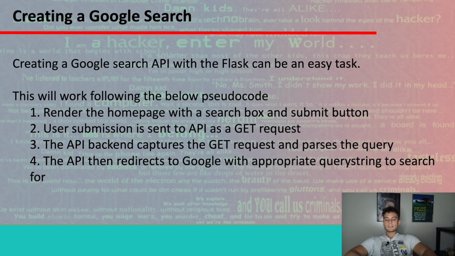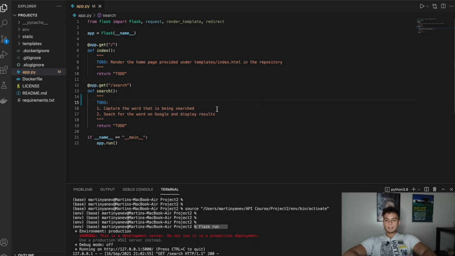We're going to render the HTML homepage of Google, then we're going to create and submit a send API request as a GET request, then we're going to create a query with the keywords that we write in the search, and then the search will be executed in Google. So we're actually going to be able to search the words that we're looking for. So let's get started.